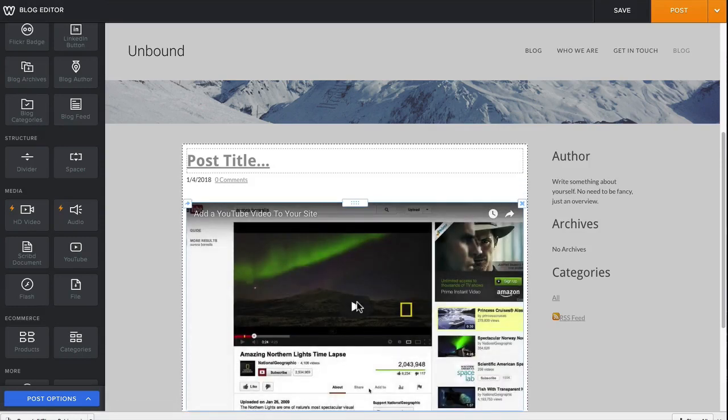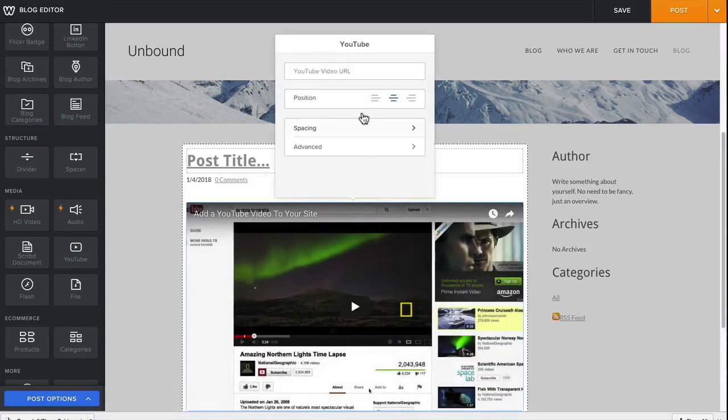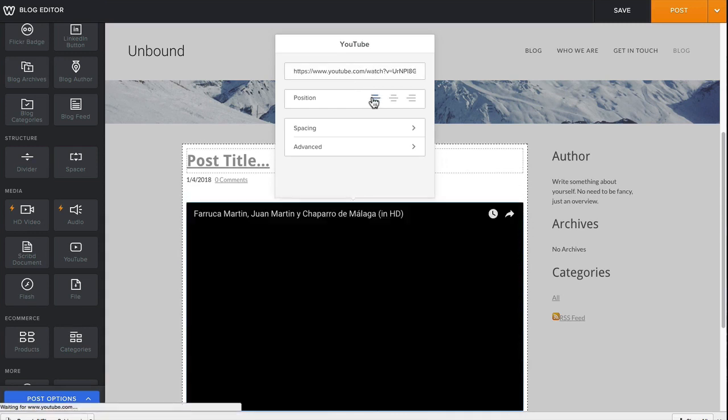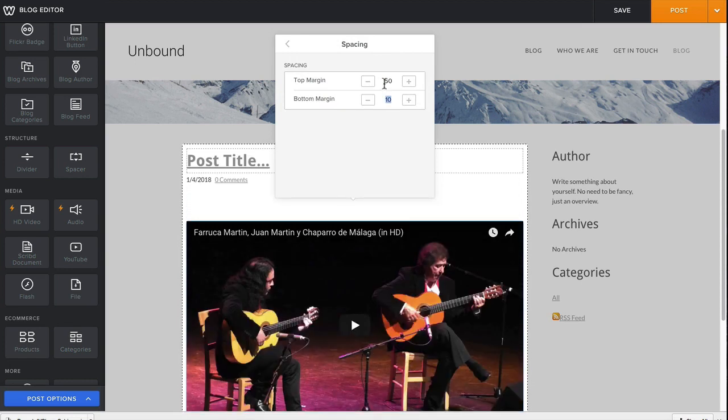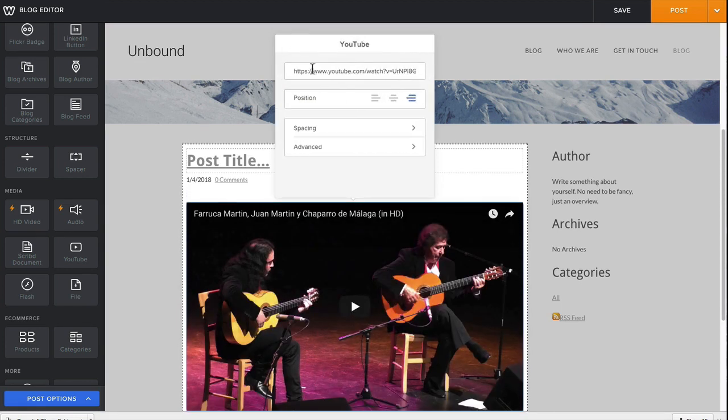Click anywhere on the window and you can then put in the URL of the YouTube video that you want to show on the page. You've got some formatting options here. You can position it left, right or centre. You can add some spacing above or below the video. And you can also change its size.